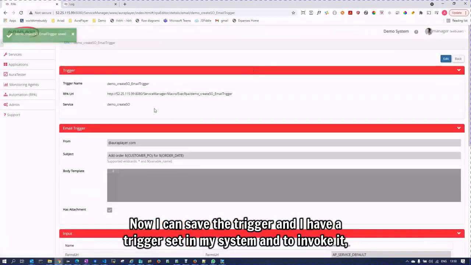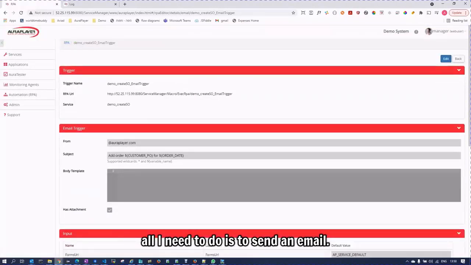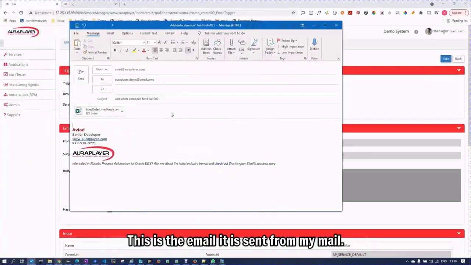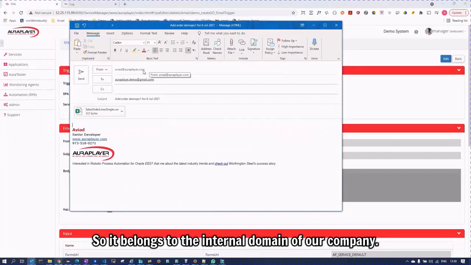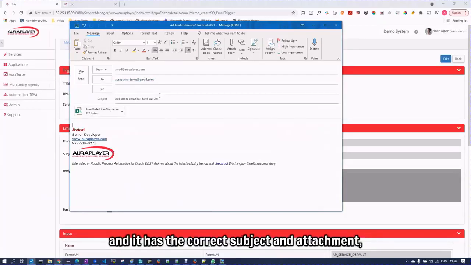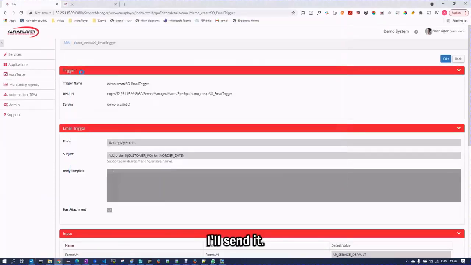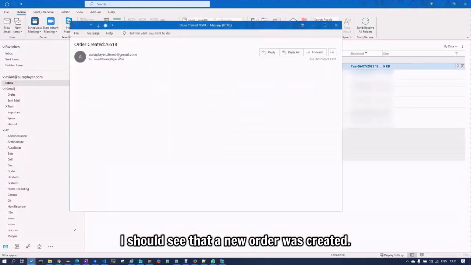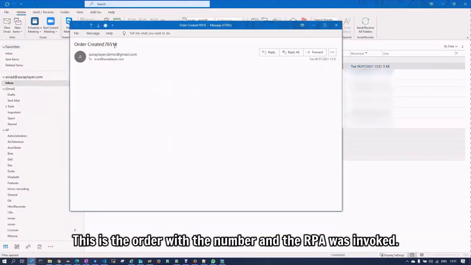And to invoke it, all I need to do is to send an email. I have created an email with the correct pattern. This is the email. It is sent from my mail, so it belongs to the internal domain of our company. It's sent to the special user that our server listens to, and it has the correct subject and the attachment. I'll just send it. I should see that a new order was created. This is the order with the number, and the RPA was invoked.